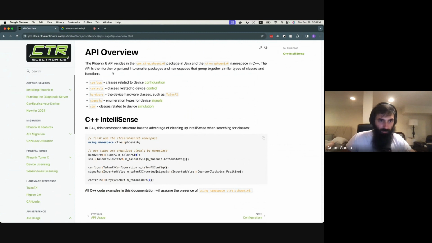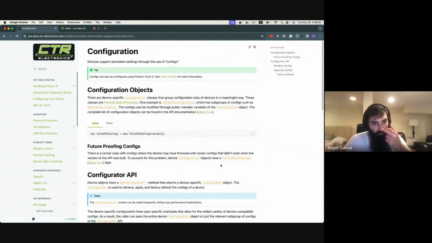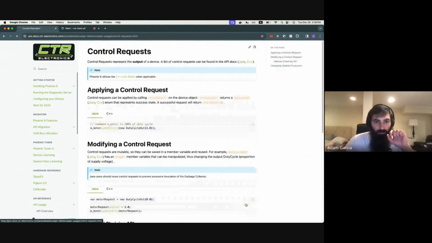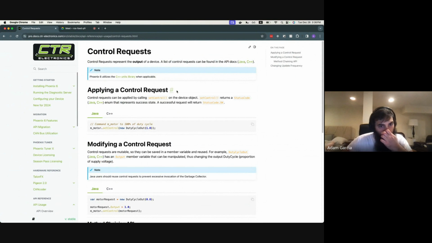Terms in the Phoenix 6 API. There's something called configs, like configuration, controls, signals, and then sim. So let's go over it. Let's actually just skip that for now. So a control request, okay?